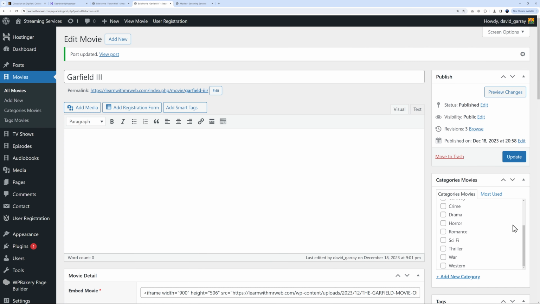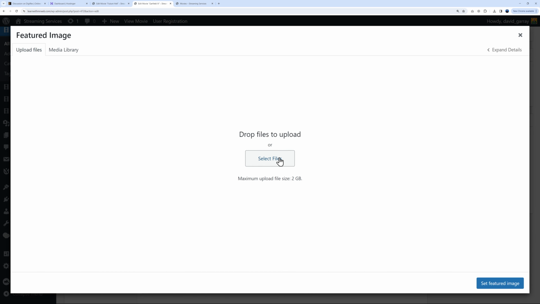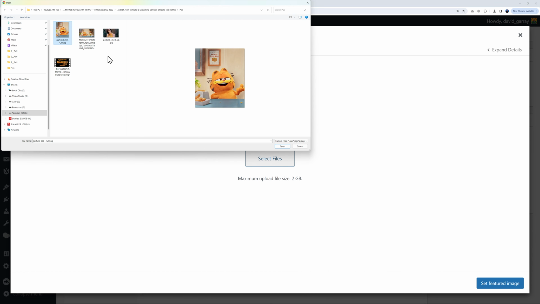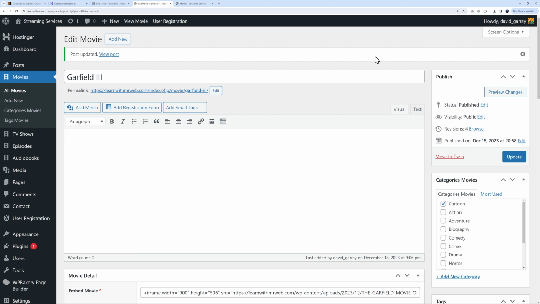So let's change this ourselves. Let's scroll down the page. Let's change this one: upload new file, select file, and there you go. So this is a new size. As you can see, it's the same ratio. Open, set featured image. And again, let's click update.